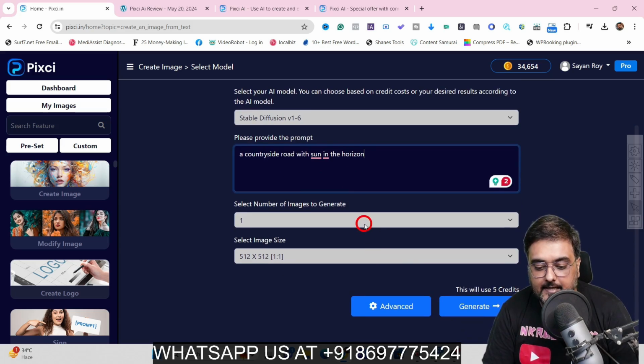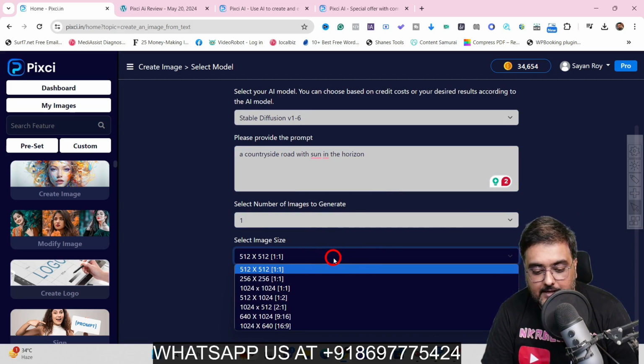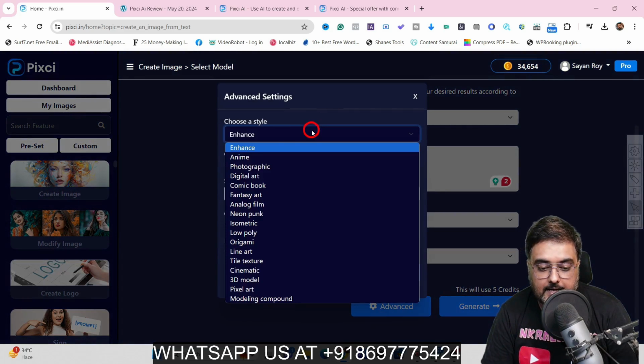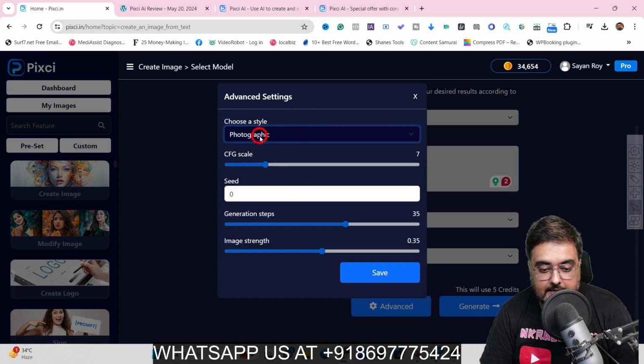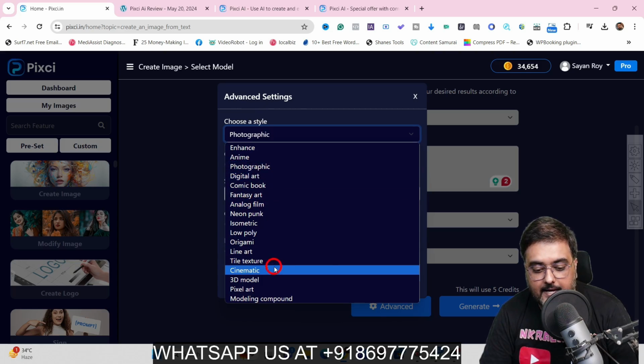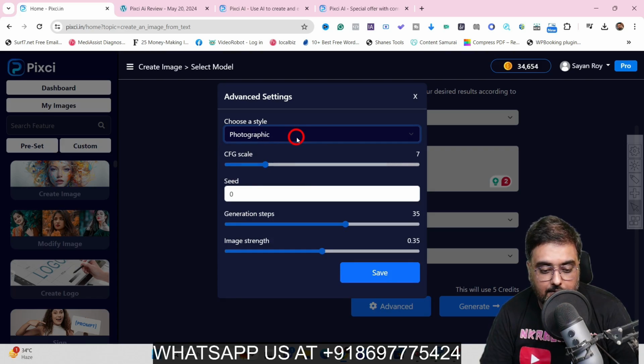Now in here, we can select the number of images that we want to generate, and the image size. In the advanced options, you get many other options, like what kind of image you want. Say I want a photographic image, I can select that. If I want an anime, I can do that. If I want a digital ad, I can do that. If I want a cinematic one, I can do that. So all of that is possible. Let's go for a photographic one.